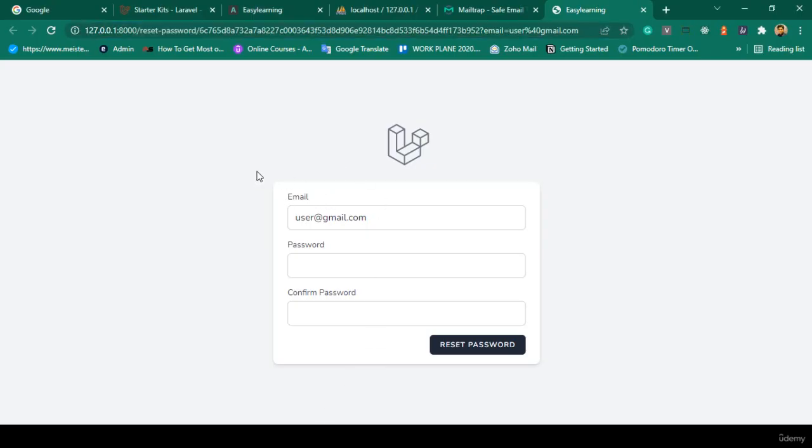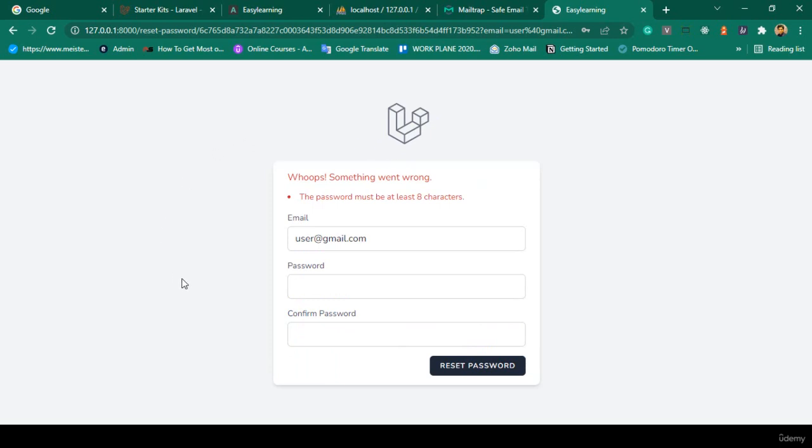Right, friend? Now I want to reset. Before, I used Udemy12345. Right now I make it 123456, and I also want to confirm it as 123456. Now if you click reset password, you can see it automatically gets that validation. That is the default validation: the password must be at least 8 characters. I used 6 characters, for that reason it already gets our validation.